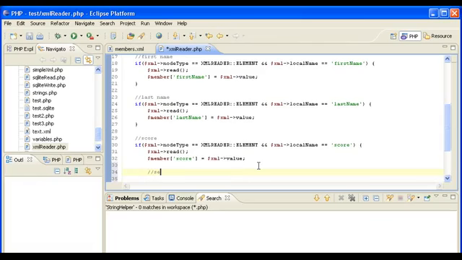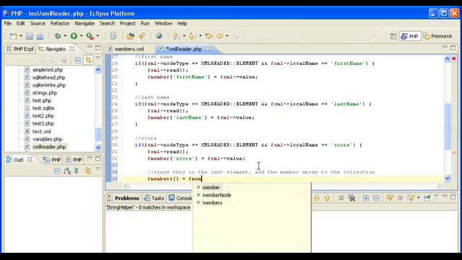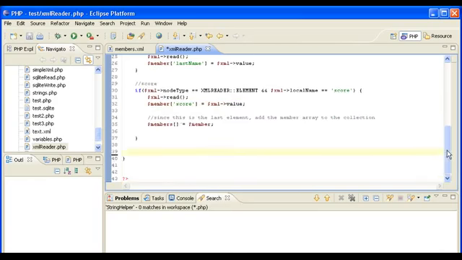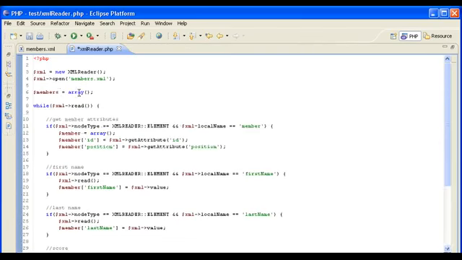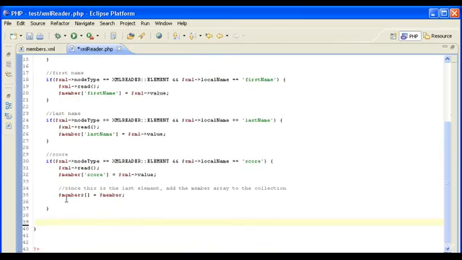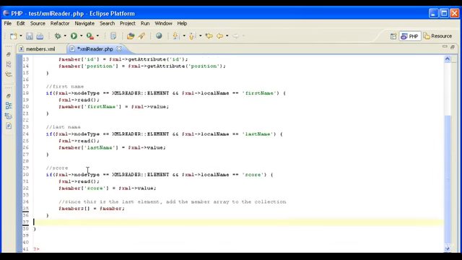So let's also write this to any other programmers who happen to come in here. This is the last element. Add the member array to the collection. Okay, let's do that. Members, that's our collection. Add member. All right. So now, let's see. Let me open this up here. We have here members, and then we go through with the XML reader, and when we're done, we're going to have a filled collection of members.